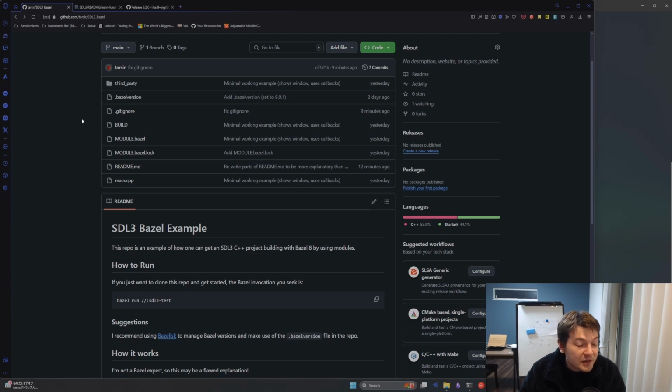But anyway, I just wanted to see if it was possible or simple to put together an SDL3 repo that's built with Bazel. And that's what I did here. It uses Bazel 8 too, which means that we can use modules.